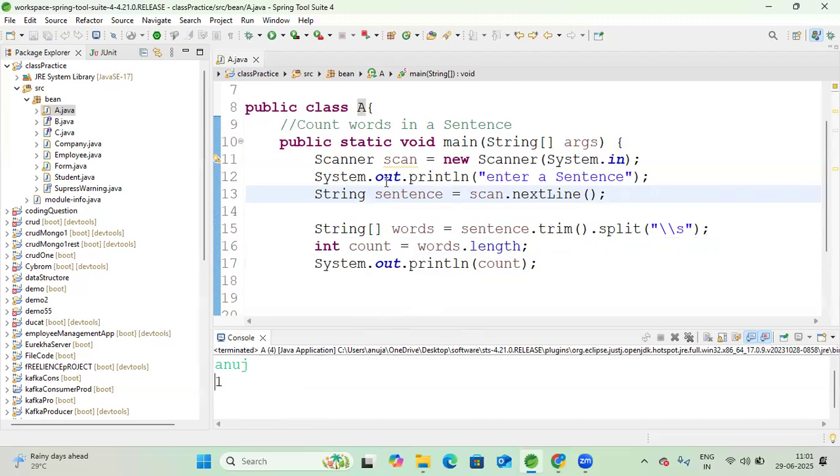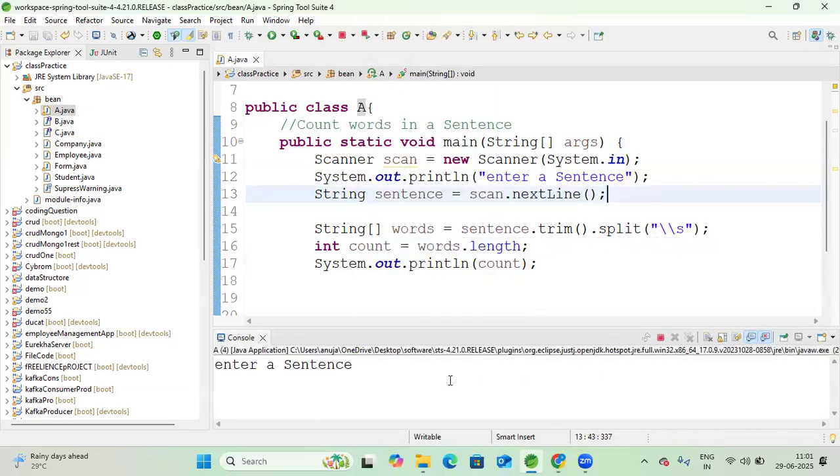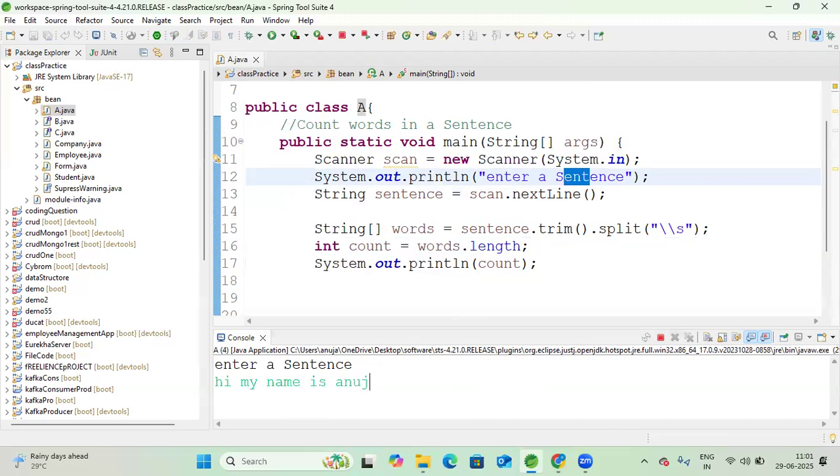Now again, if I run the program, in this sentence how many words? Let me write, hi, my name is Anuj. One, two, three, four, five. So we have five words. That is one word, two, three, four, five. So five words are in this complete sentence.